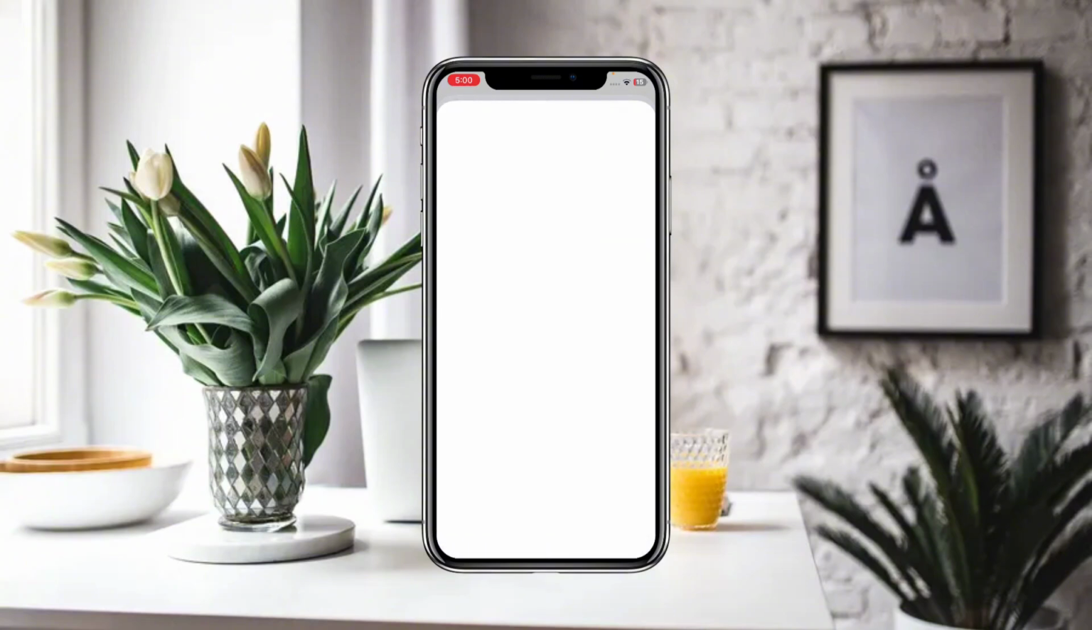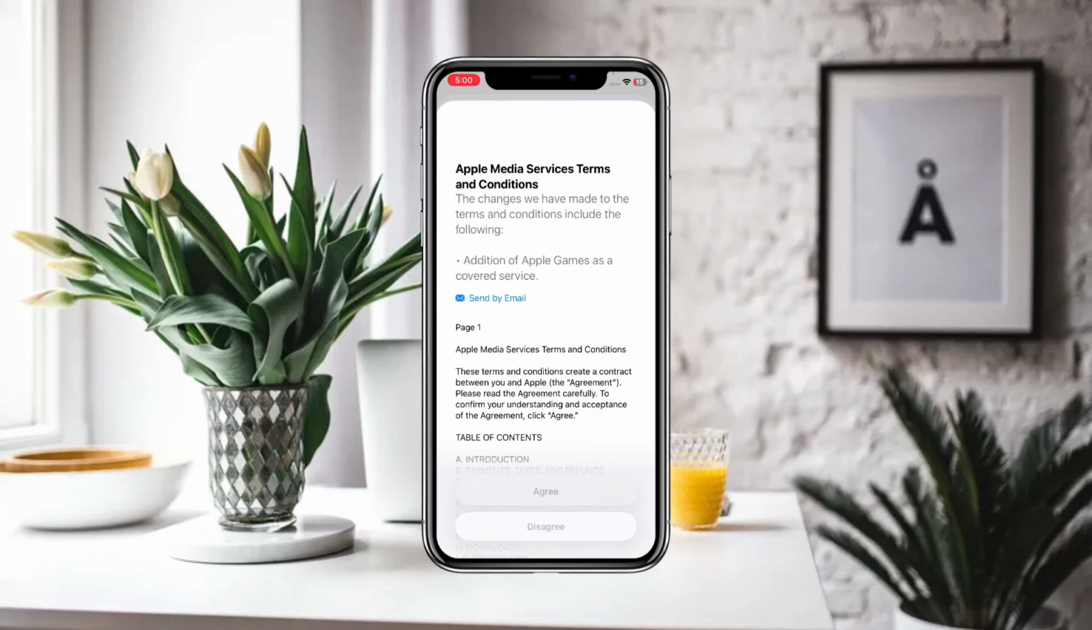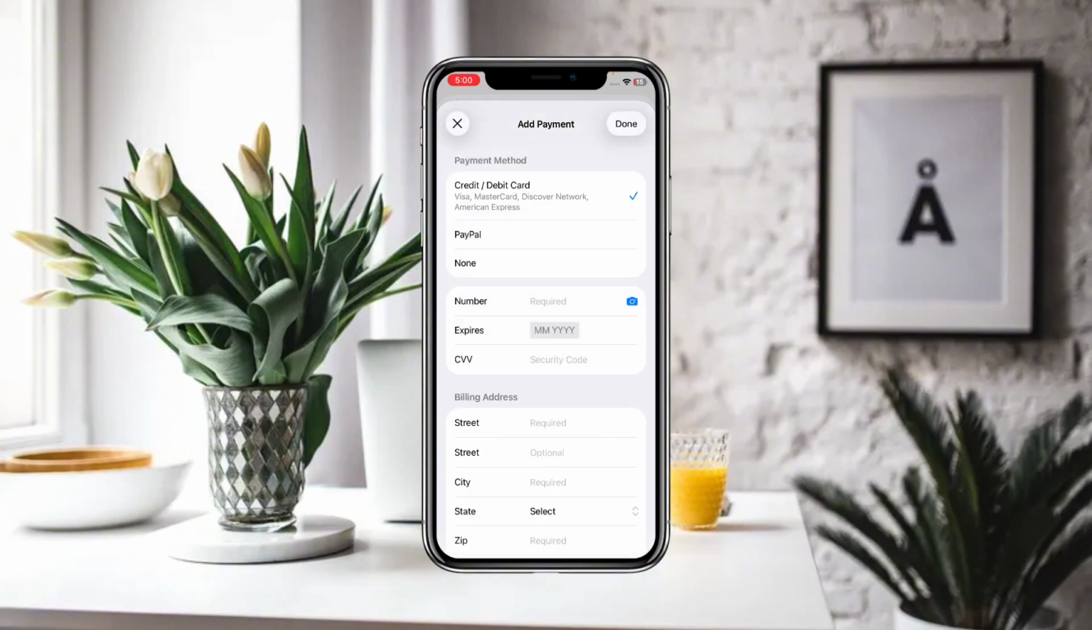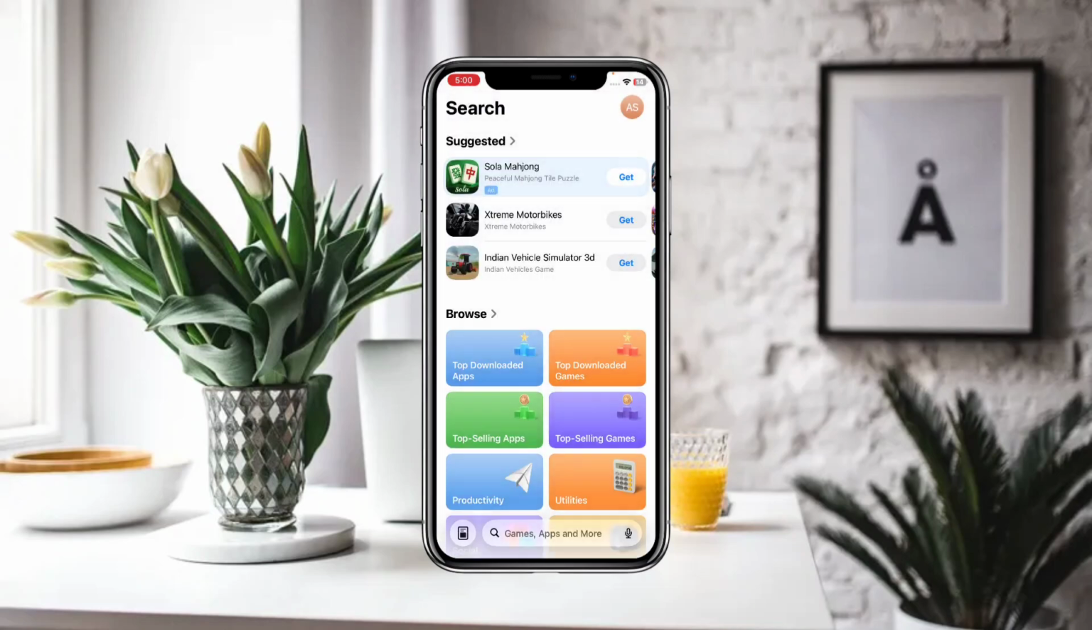For example, I am selecting United States, and after that, you have to agree to the terms and conditions, and after that you will be provided with the payment method. So as you select on that payment method, you have to select the payment method as none. And after that, what you have to do, you have to provide the billing address. And after providing the billing address, you can simply click on done, and your country or region will be changed.